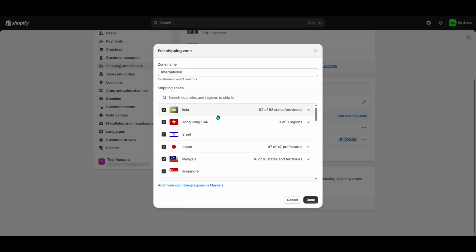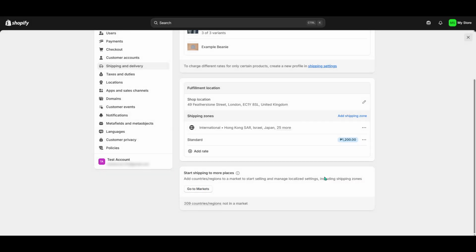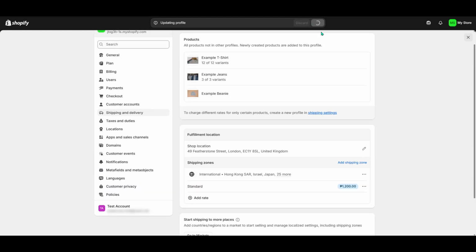Once you've successfully added or edited the necessary zones, the last step in the process is to ensure that everything is saved. Look for the Save button, click it, and your changes will be secured. And there you have it. With these adjustments, the no delivery available error should no longer be a hindrance to your business.